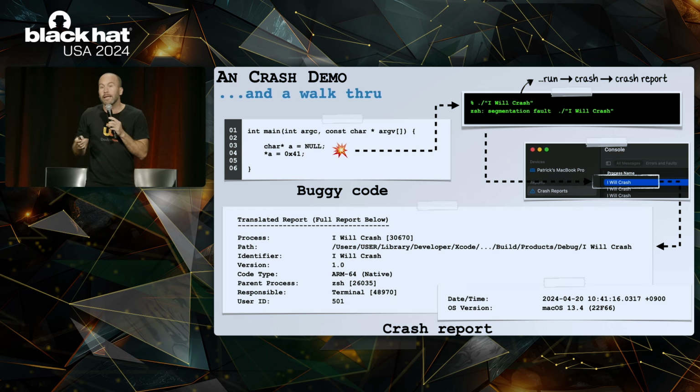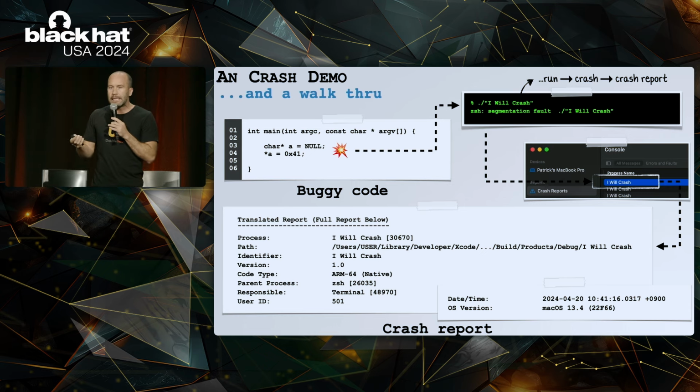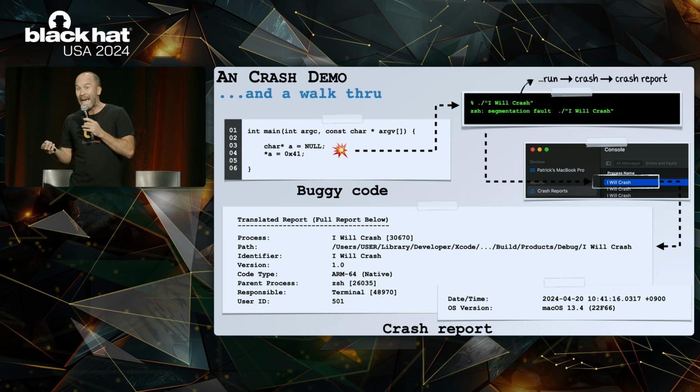Basically, what we're doing is we are declaring a pointer, and we're setting its value to null or 0. I'm sure many of you already know this, but if you dereference a pointer that points to 0, that is going to cause a crash. That is known as a null pointer dereference. So if we compile and run this, no surprises here, it crashes. Behind the scenes, macOS creates a crash report for us that we can then go analyze.